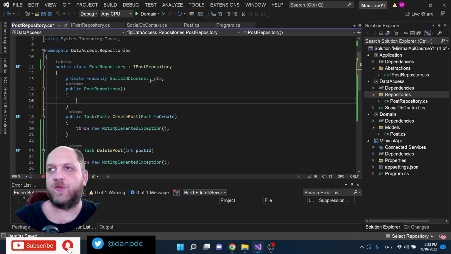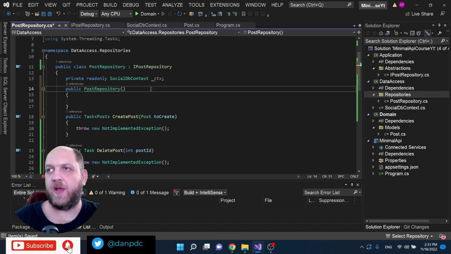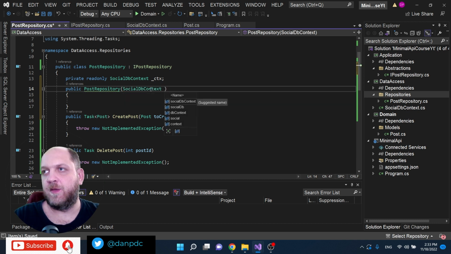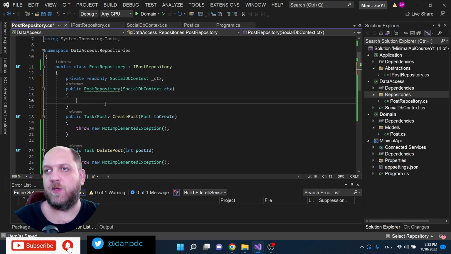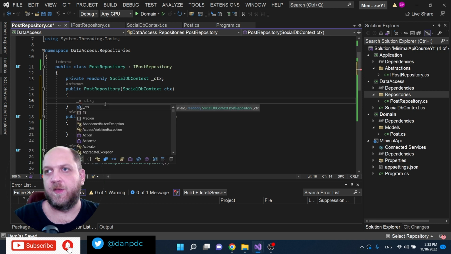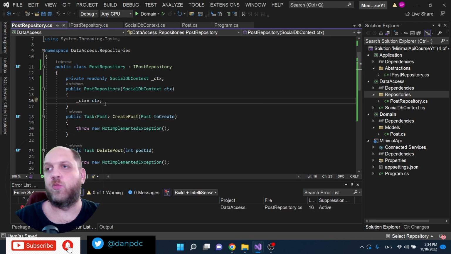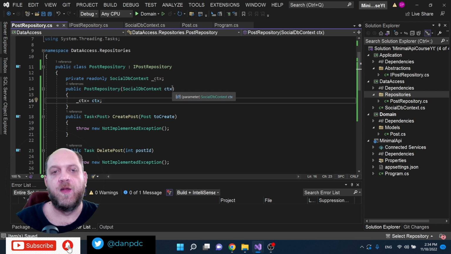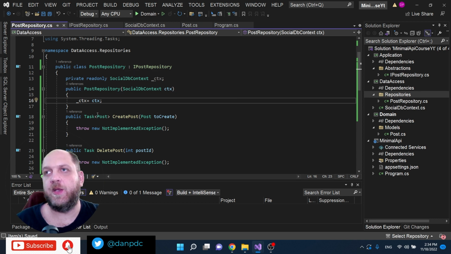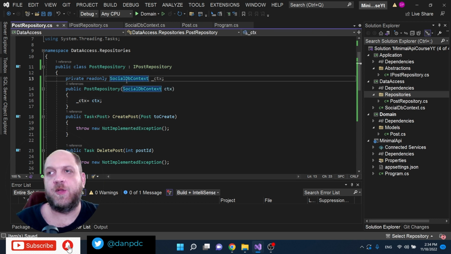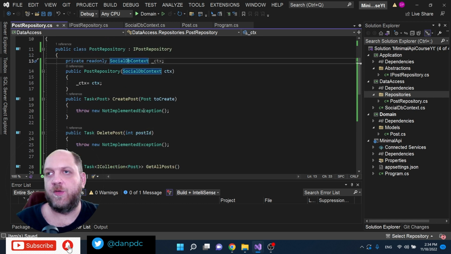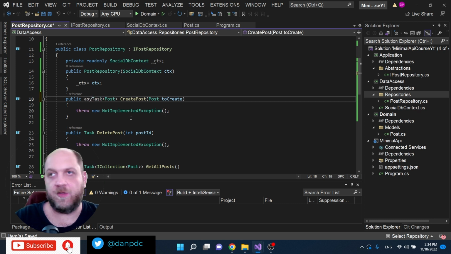And in the constructor, we want to have social DB context, and then we just need to assign this here like this, and we are good to go. So now we are set up. It means that when we wire everything up with DI, each time that we need an instance of this post repository, an instance of the social DB context will be injected in our repository. So this means in turn that we can now concentrate on implementing these methods.